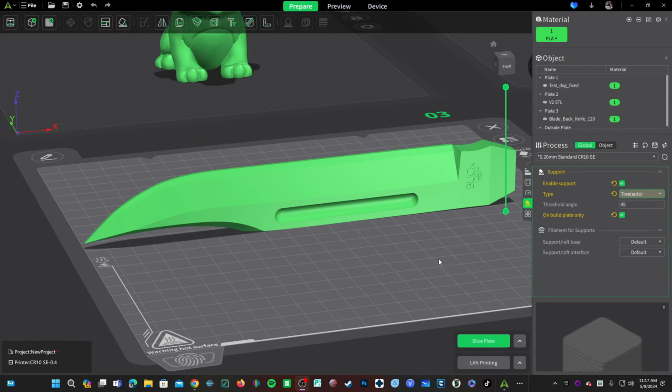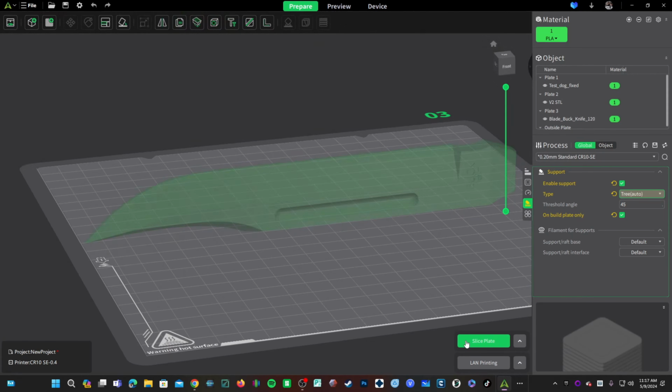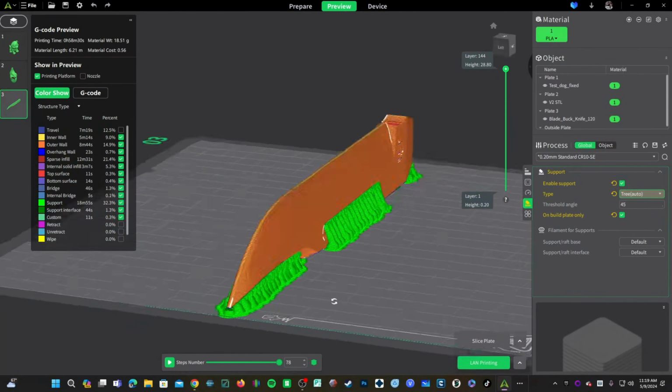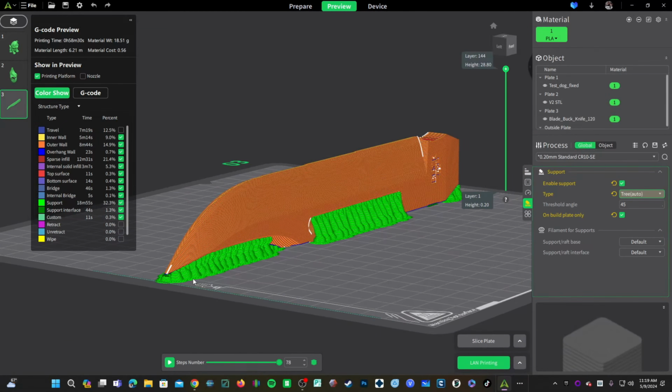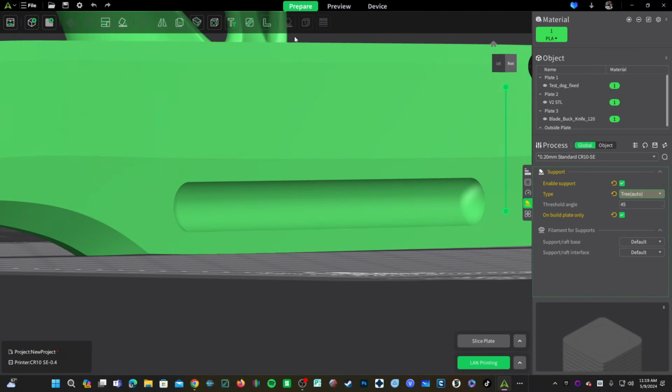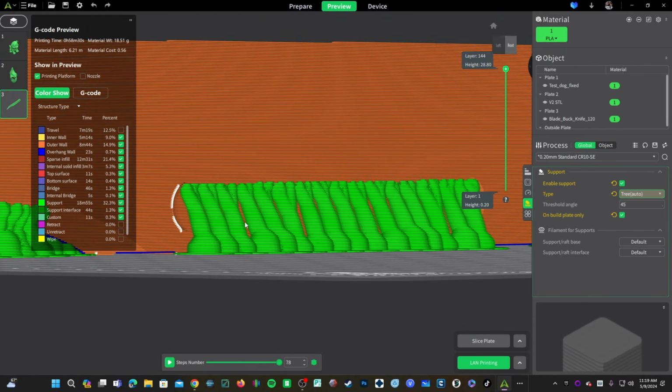Let's go ahead and have a look at our supports. To do that, press slice plate. Here, you can see our tree supports. These supports are pretty extreme. We can talk about the front and the rear, but let's look at this right here. I'm certain that my printer can handle this minor overhang, and I don't need these giant supports.